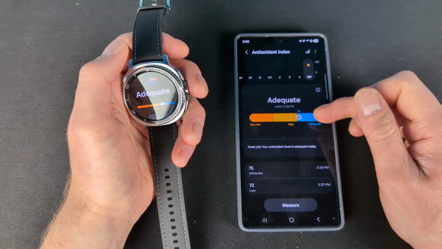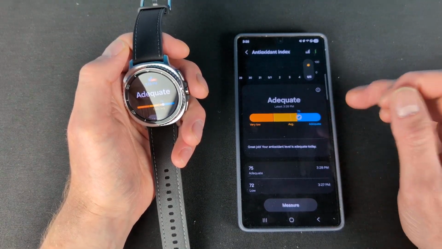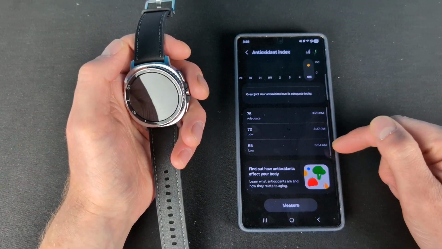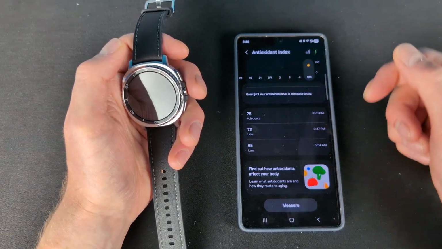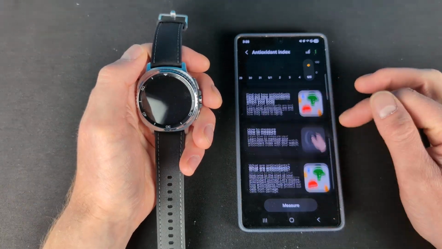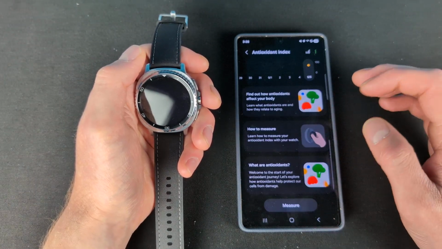So I am now in the adequate range, barely. You can see 65 this morning at almost 7 o'clock, and it is now almost 3:30. Then we did the first time, we did the same time. So it's going to change a little bit every now and then.